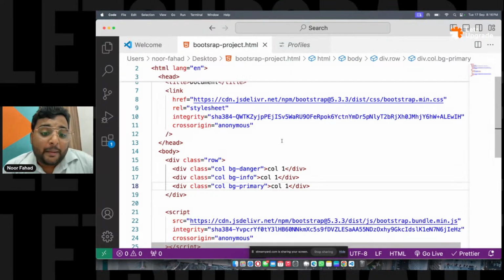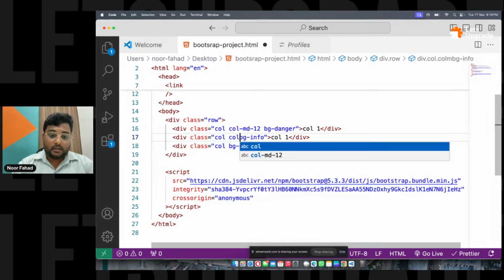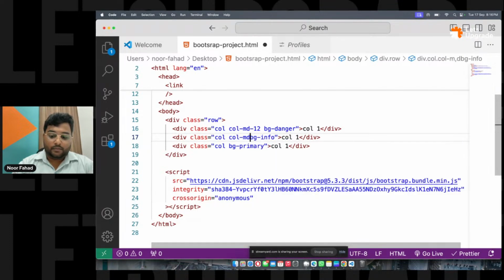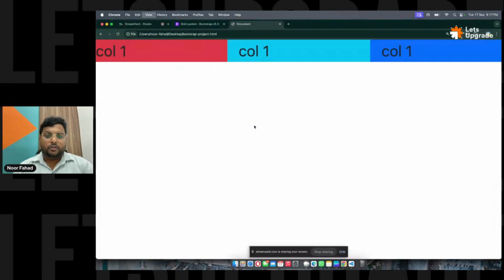Okay, so what happened, guys? When we add MD, SM and col, we have to define first for the auto part, then we have to define for the SM and MD. So we'll add col-md-12. Then col-md-12. Okay, so look.